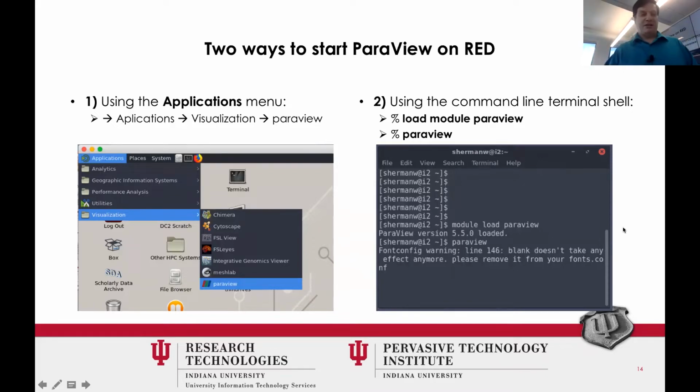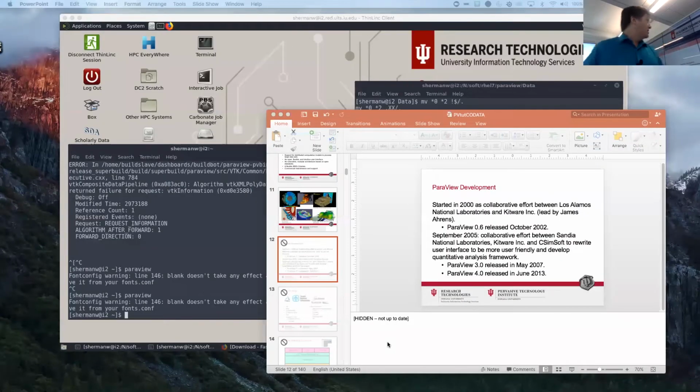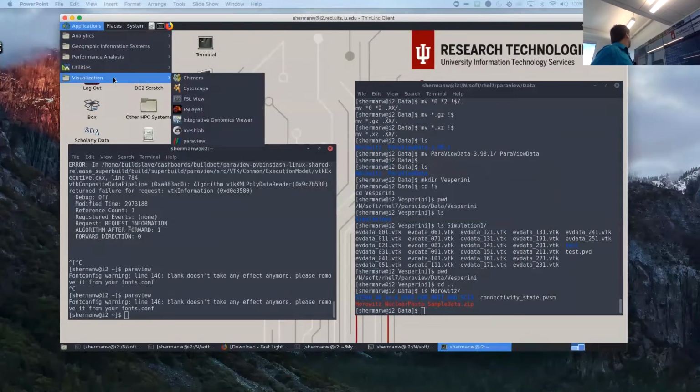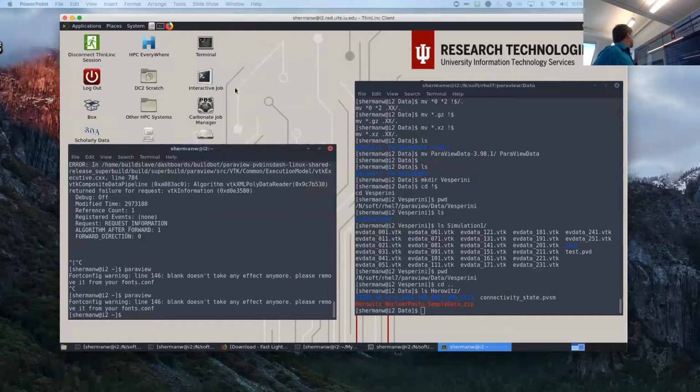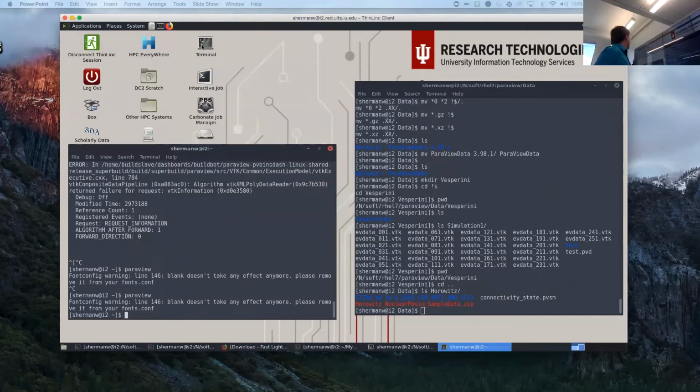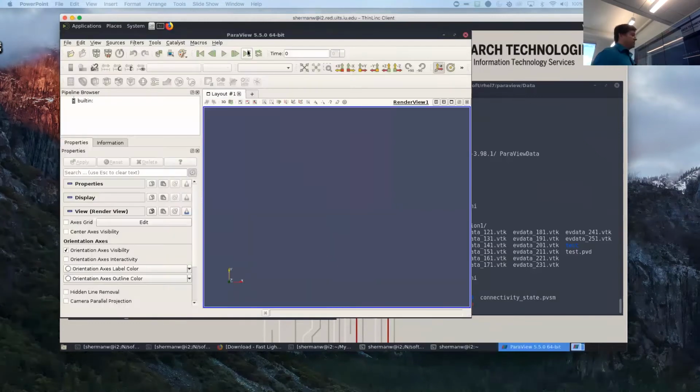I'll go ahead and break out of the slides here real quick, and close that. And here's my research desktop. If I go Applications, Visualization, ParaView, it'll start up. It takes a few moments. While we're waiting, there's a terminal button here, or I have it up on my icon here. You can get a web browser. And there's ParaView.